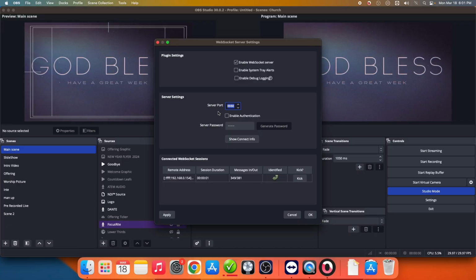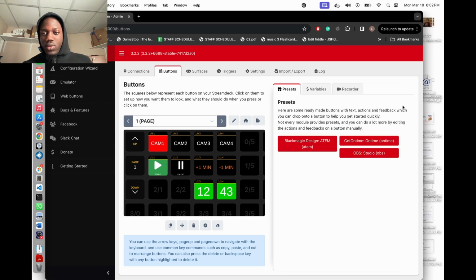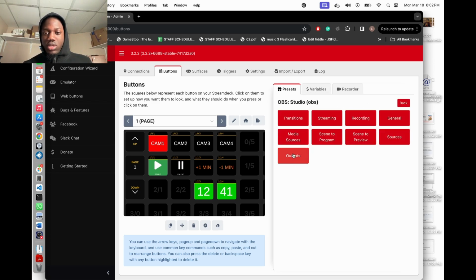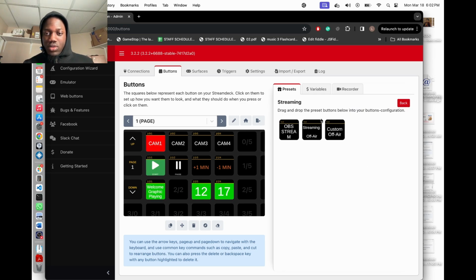And on our Mac Mini, you can see that there is a connection there. You can kick the connection if you want and do the whole nine. So yeah, we'll go back to our buttons here and add a preset for OBS as well, just to show the connection is there. So let's try streaming.